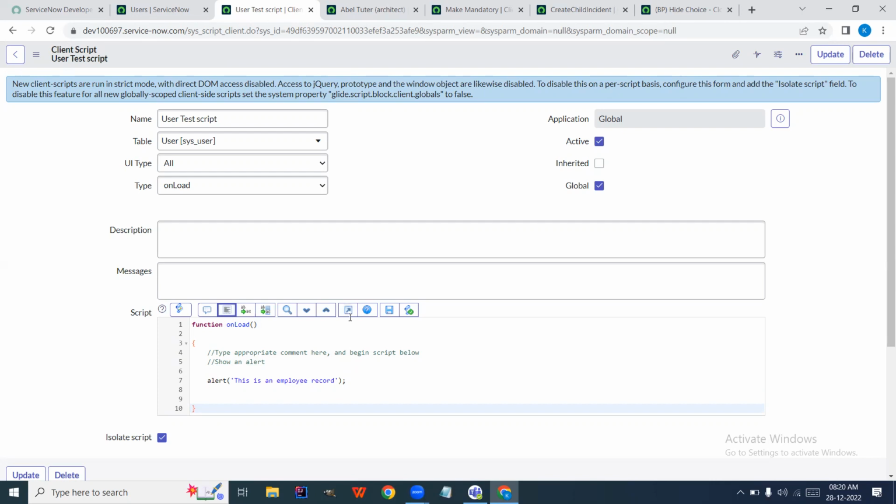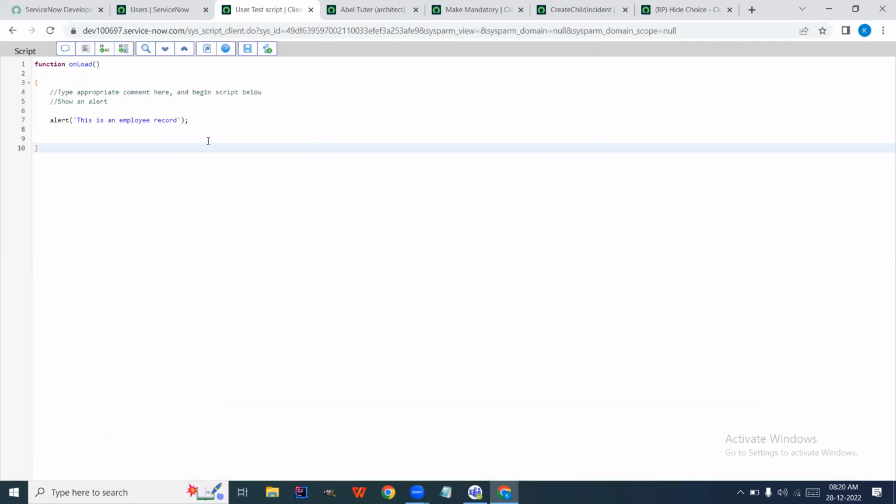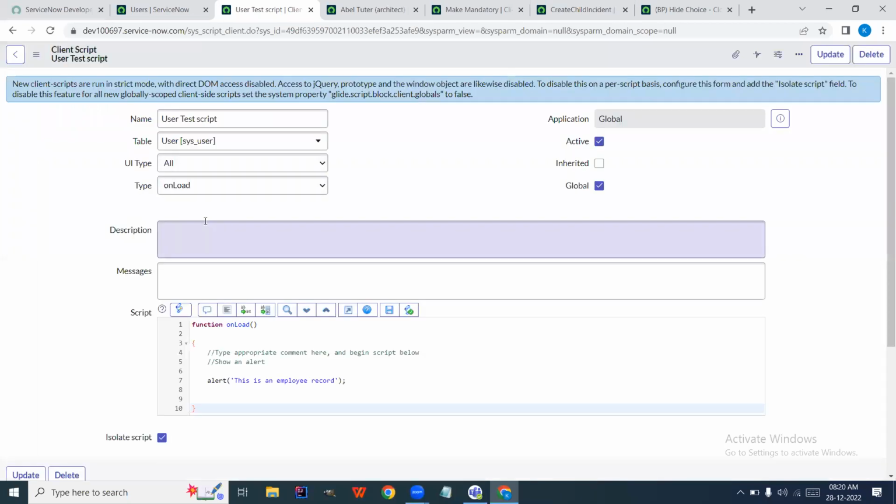Similarly, if you want to expand the screen when you are writing a large piece of code, you can simply click on toggle full screen. So it will take you to full screen, and here you can write all the code. And if you do it again, it will take you back to the old screen.